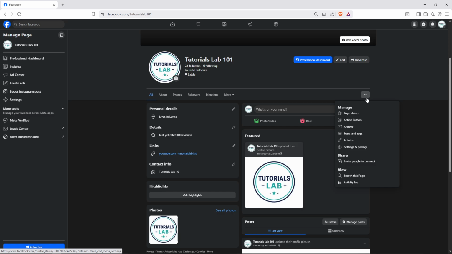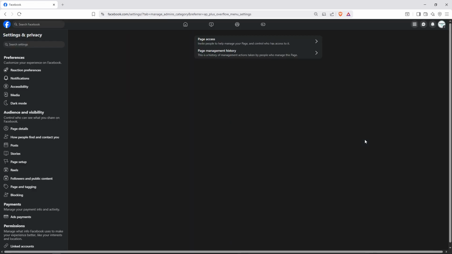When you click on the three-dot icon, the menu will expand and you'll see several options available for managing your Facebook business page. These options give you control over various aspects of your page's administration. From this expanded menu, locate and click on Admins. This will redirect you to your Page Access menu, which is where all the user permissions are managed. Once you're there, click on Page Access to proceed to the next stage.